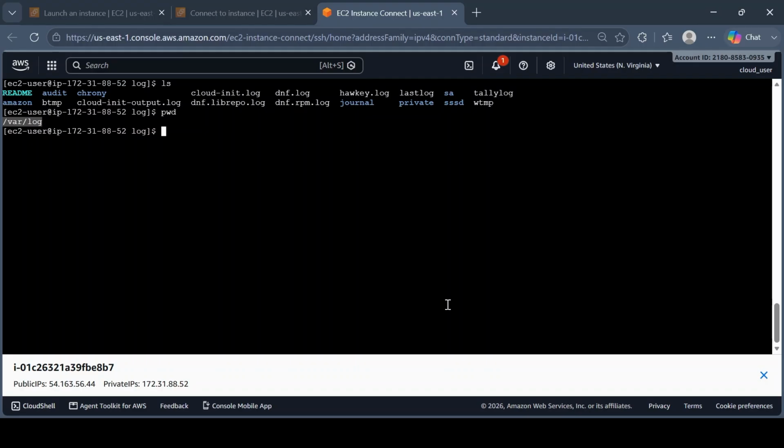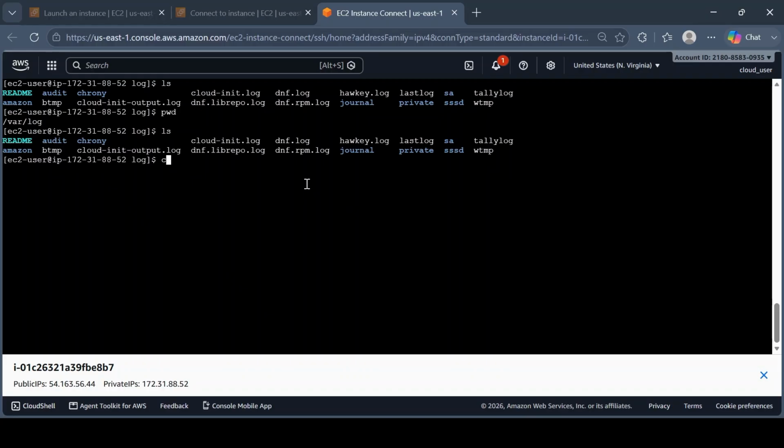If you want to jump to any directory from /var/log, let's assume journal, then cd journal. cd stands for change directory. I'm going to change the directory from log to journal. If you observe, it changes to journal.